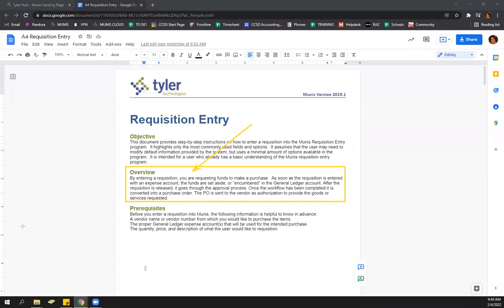Requisition Entry. The video will be covering the Requisition Entry module in Munis. By entering a requisition, you are requesting funds to make a purchase.